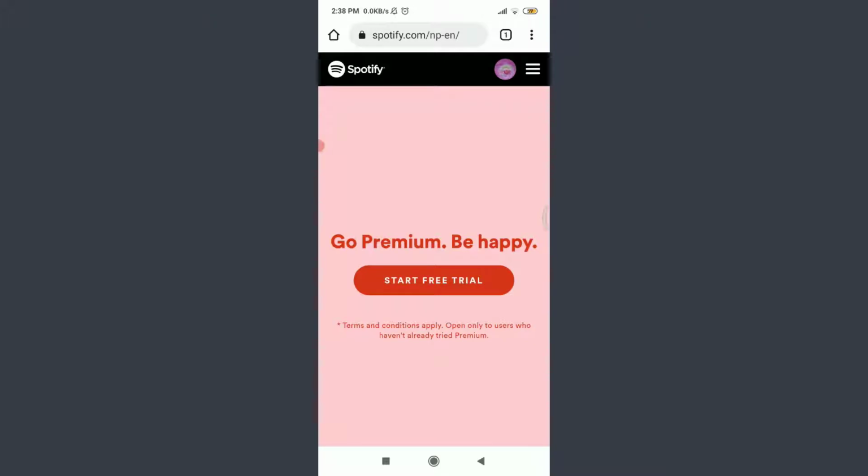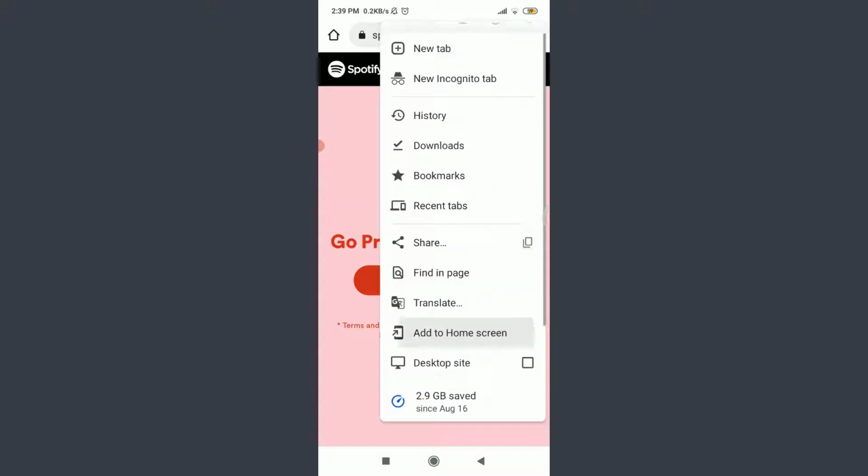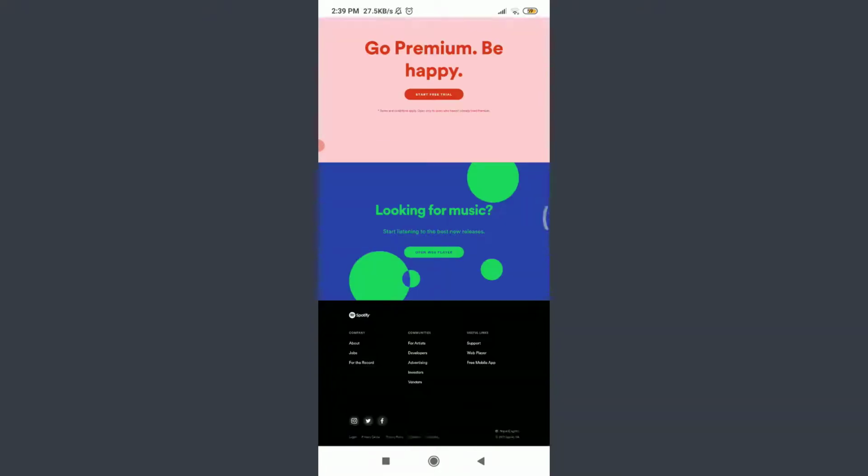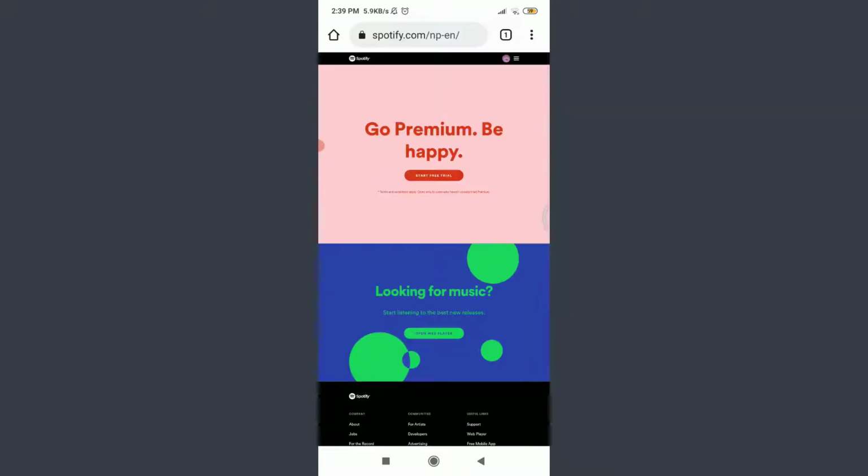Now, for a better resolution and exposure, you can keep it to a desktop size. For that, tap on these three straight vertical lines in the top right corner, scroll down, tap on desktop site, below add to home screen. So you can see that just by doing it, you have kept your screen in desktop site.